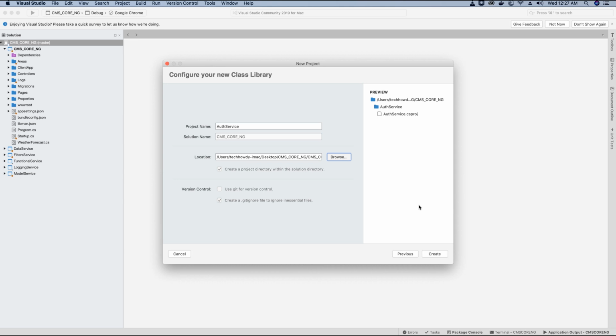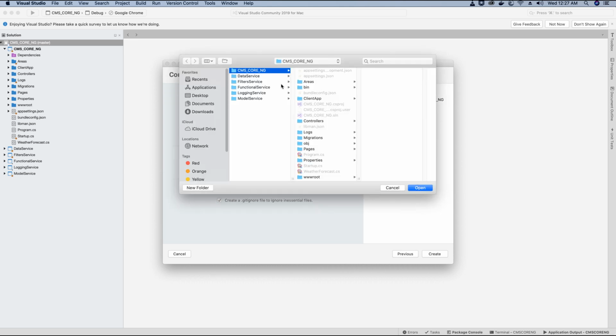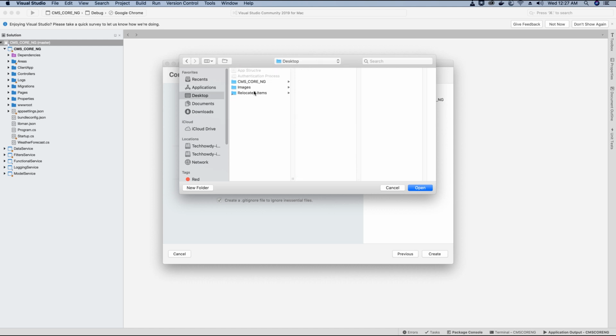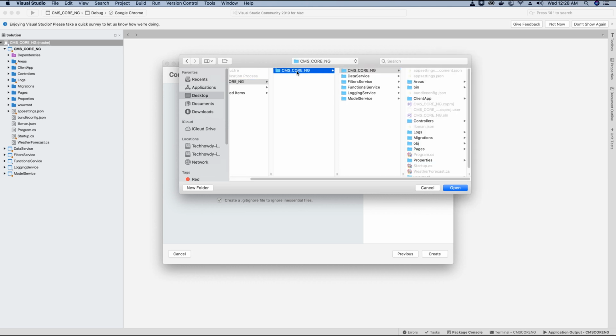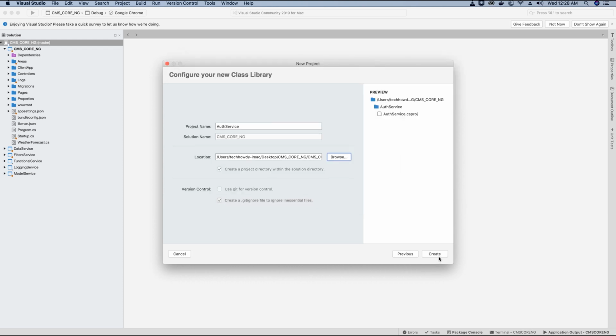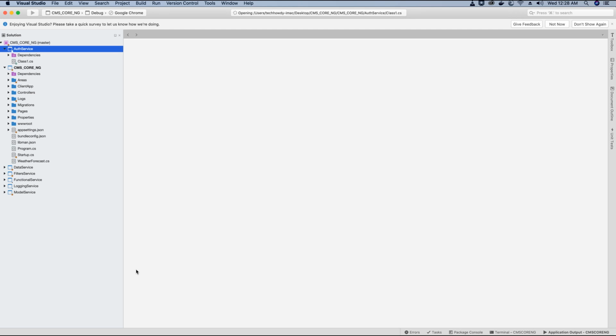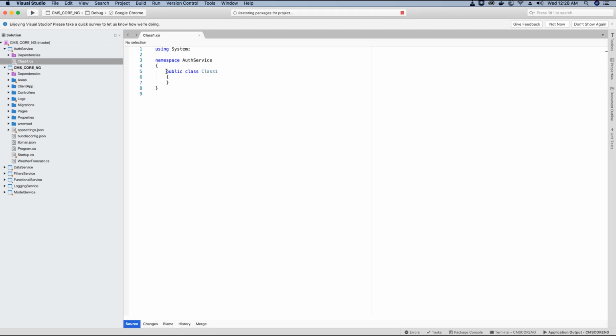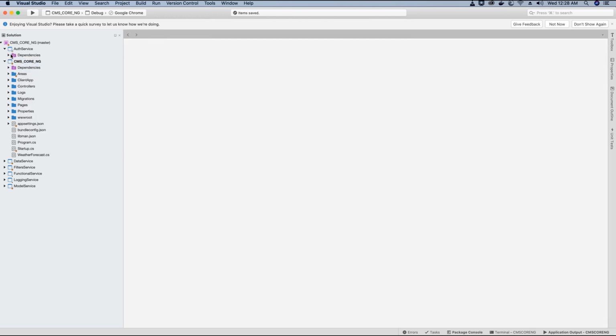Here we will change the folder in which the project will stay. We will make sure that the project is inside the folder which contains all our projects, not inside the folder which contains the csproj file. So make sure that you create the project inside the folder which contains all your projects, then click open, and now we can click create. So our auth service project is created. We don't need this default class, so we will delete it, and here we will install the required NuGet packages. So right click and manage the NuGet packages.